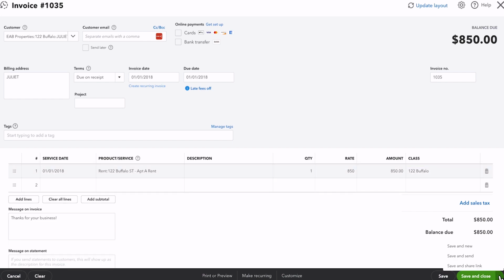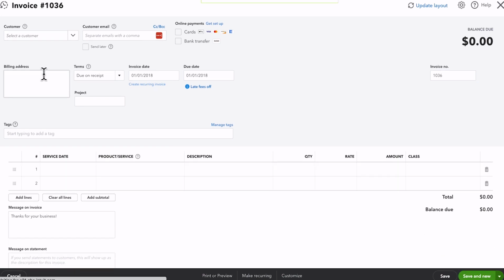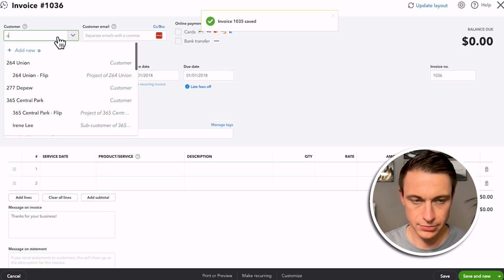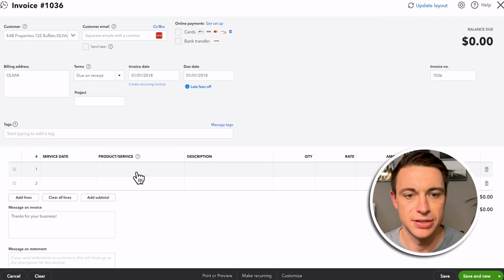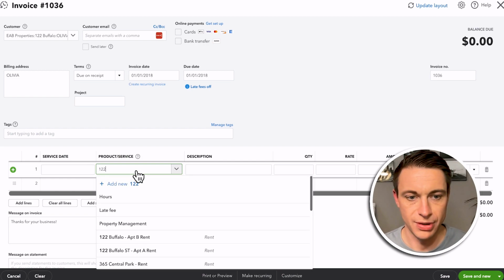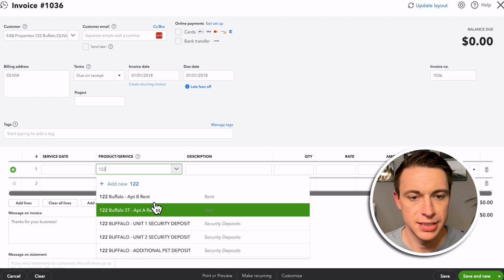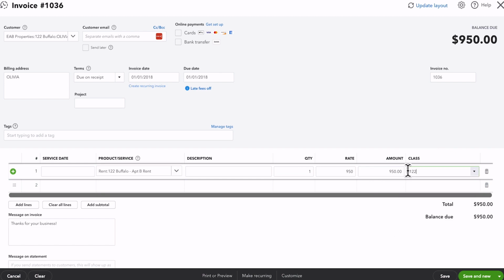I'm gonna save and new, I'm gonna create another one for Olivia. Okay, so there's Olivia in apartment B. I'm not going to send it to her. And here I'm going to do 122 Buffalo Street, apartment B rent. Okay, and here I'm going to indicate class as well.